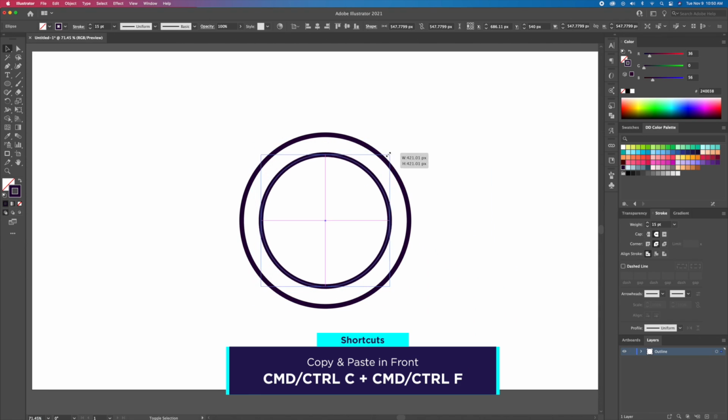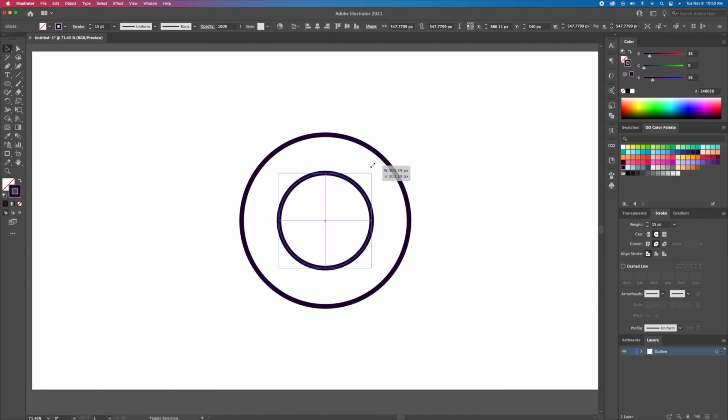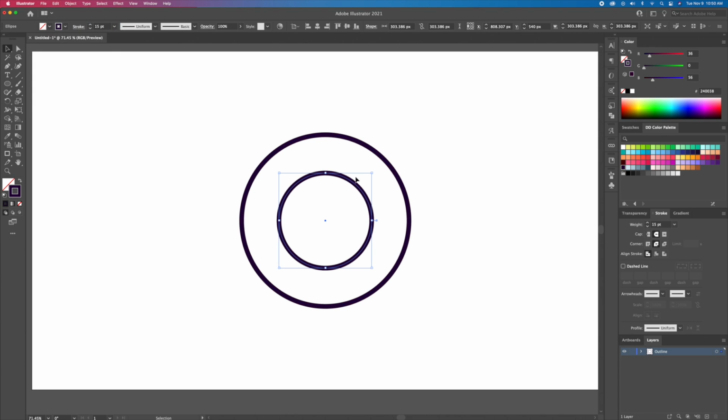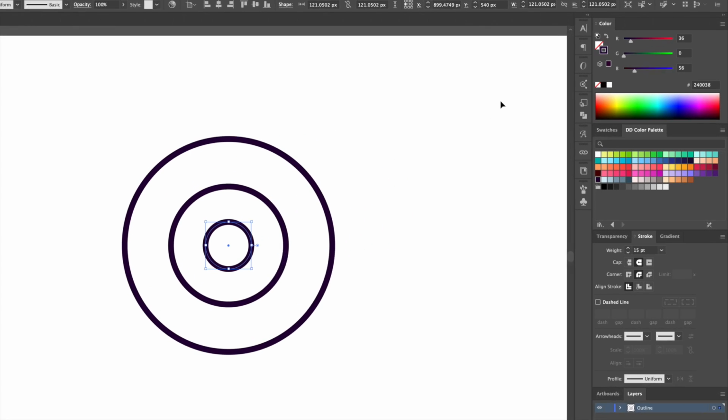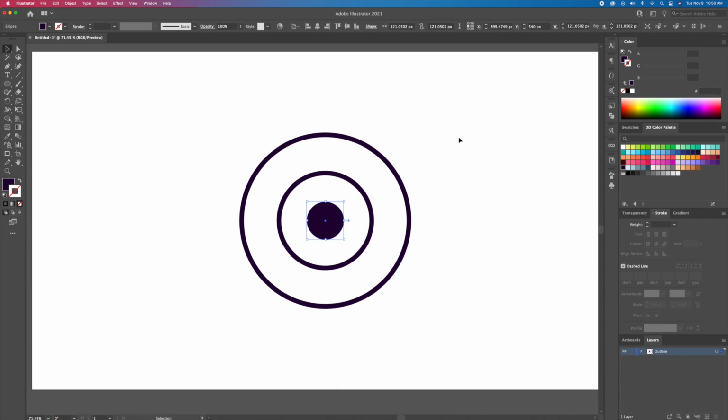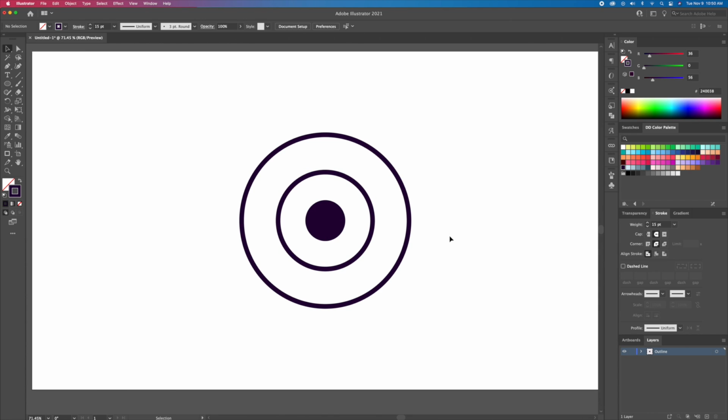And then resize it to create the iris. Let's do the same step to create the pupil of the eye. Make sure to replace the stroke for a fill. So as quickly as that, the outline is completed. So let's move on to adding the base colors.